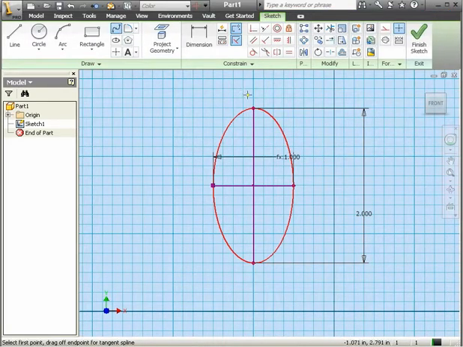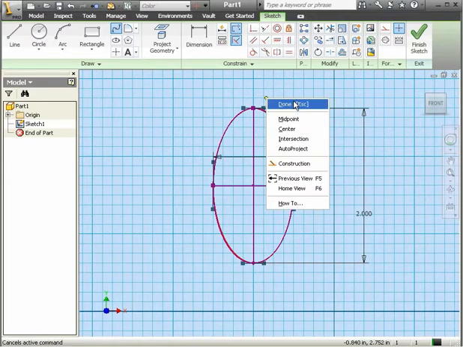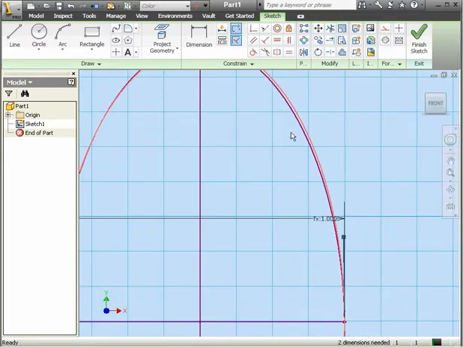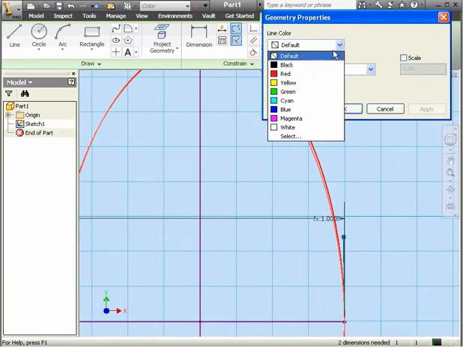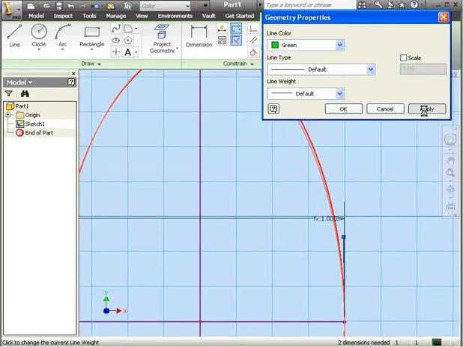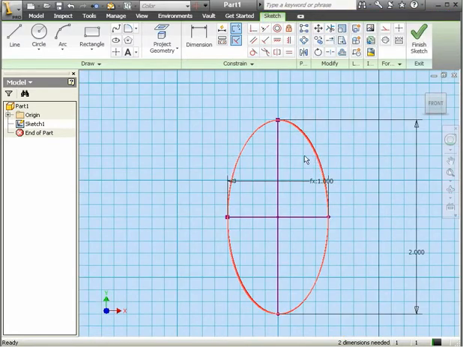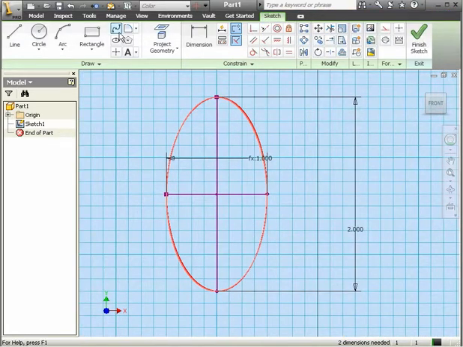Now let's do another spline starting from a different point. Close the loop as well. Right-click, done. I'm going to change the color of my second spline. Right-click, Properties. Line color, let's make it green. Apply and OK. 2 more splines to go.